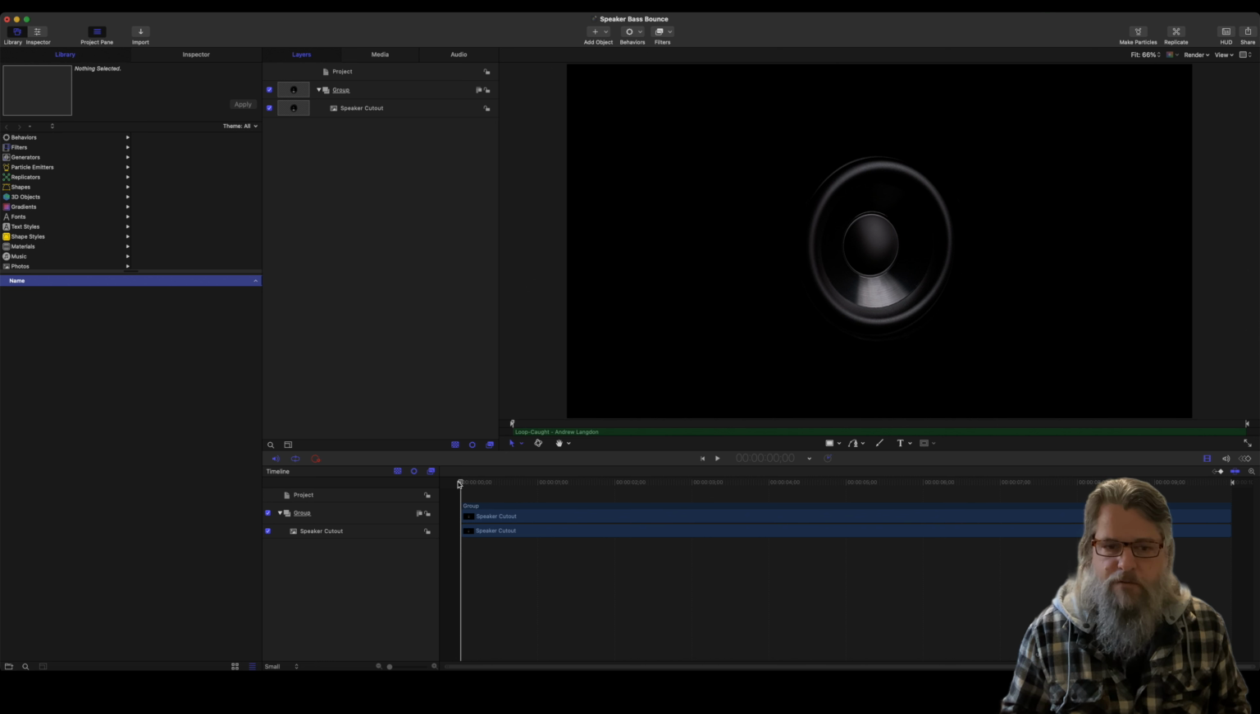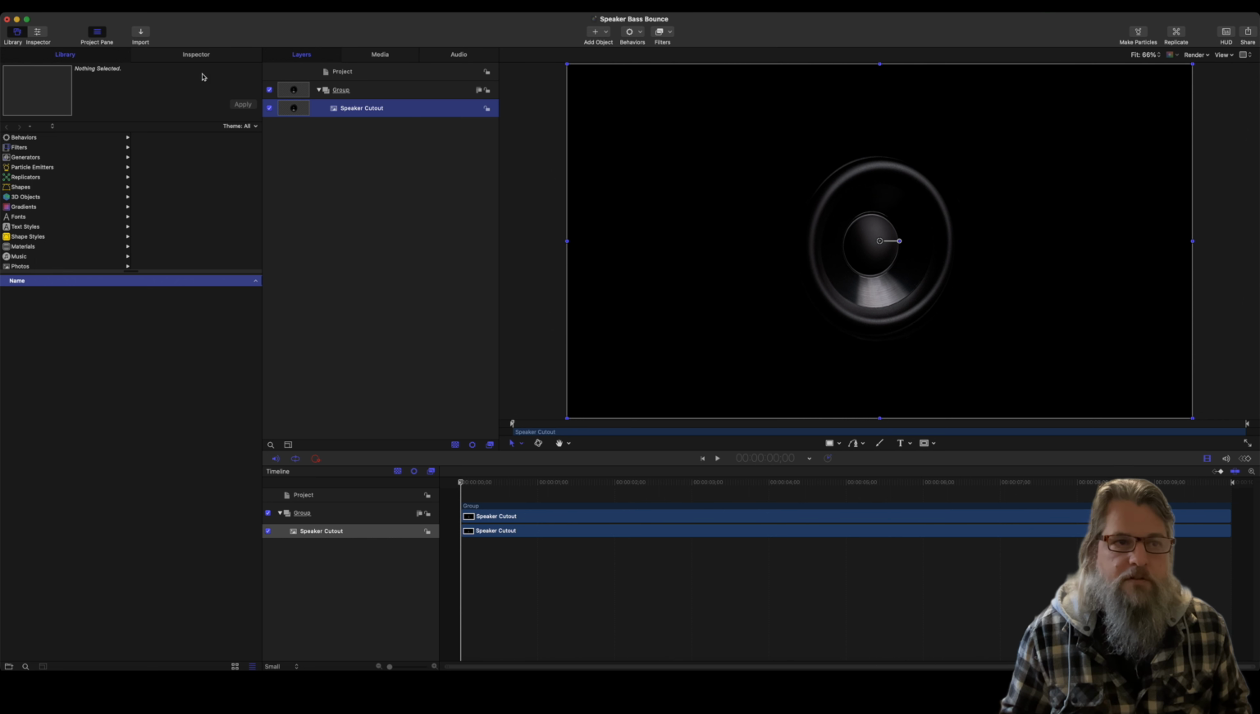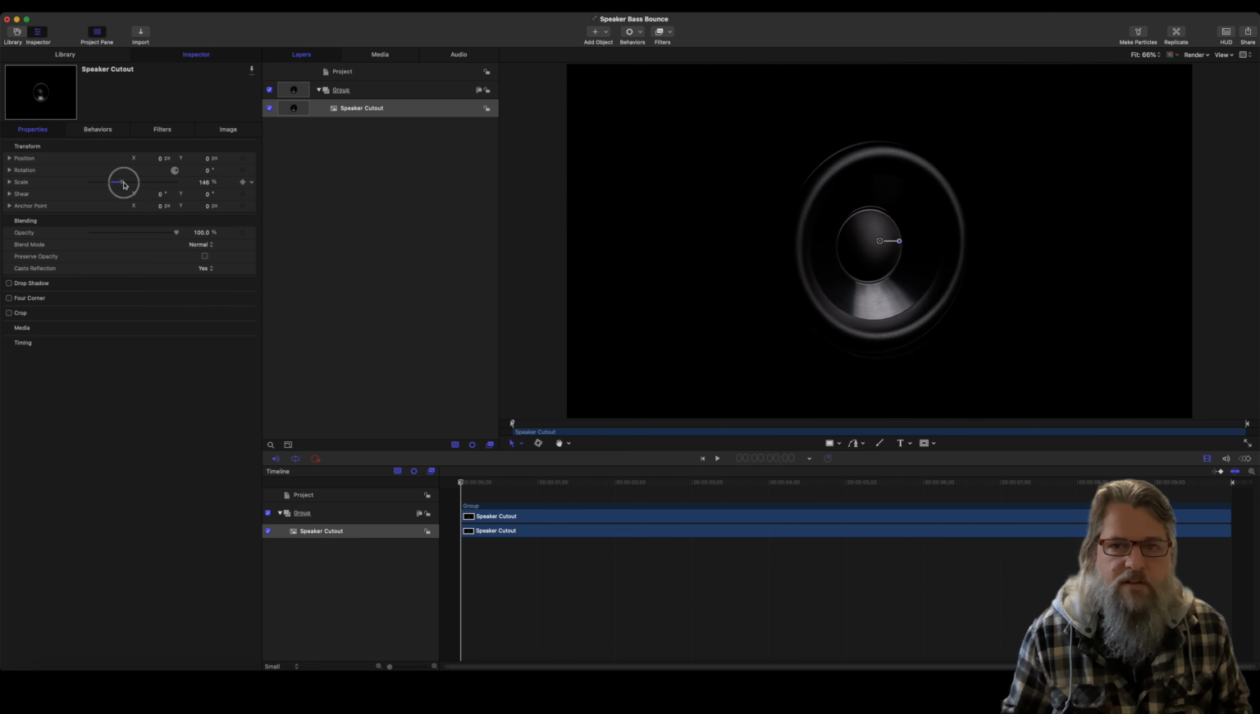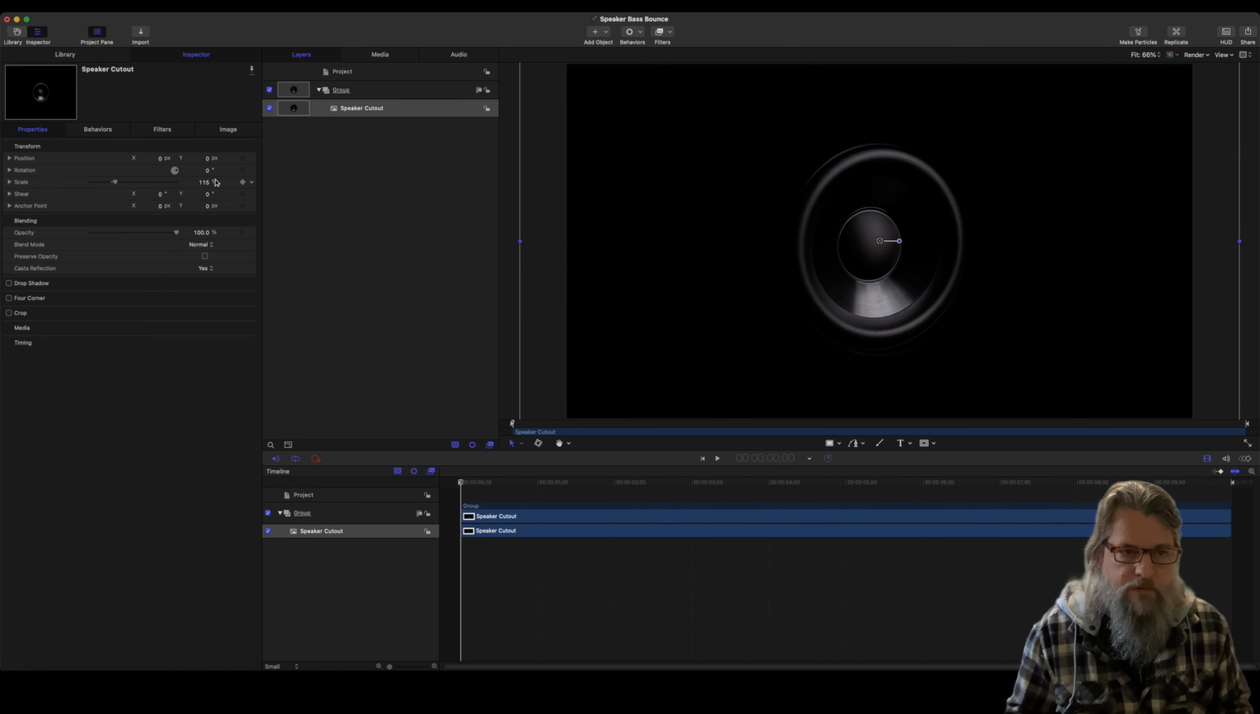And so now what we have, if we play this project, we have our speaker sitting there, and we've got 10 seconds with a bit of bass happening. All right, looking good so far. So what you want to do is click on your speaker cutout and go to the inspector. One of the easiest ways to make a really good visualizer is to play with the scale. So scale kind of makes things bigger or smaller.